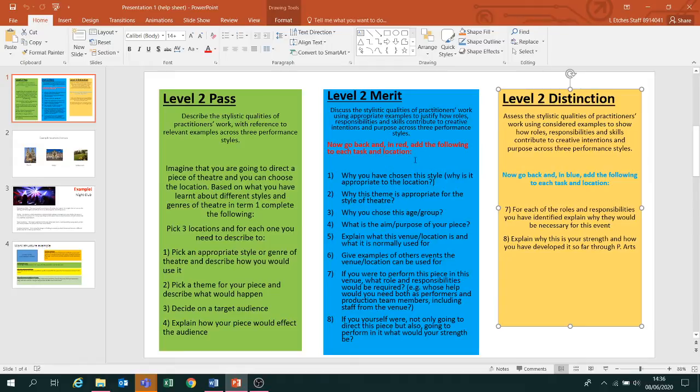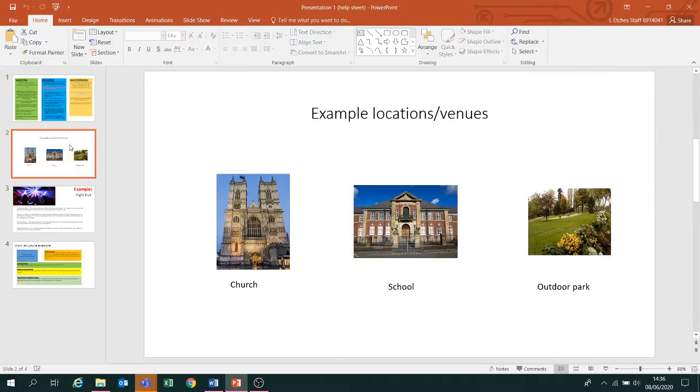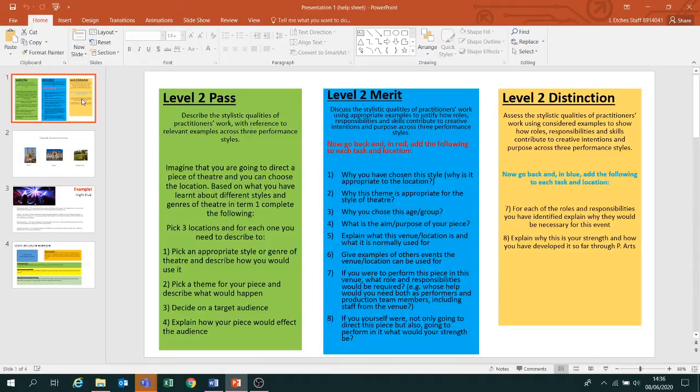So if you remember, this task was about using the knowledge we'd gained from September to December about lots of different styles of theatre. So we'd looked at everything from melodrama to verbatim, epic theatre and naturalism, and lots more. You need to pick for this task 3 different locations or venues. Now you'll see here that I have given examples, and you can use those if you would like to, or you can pick 3 of your own.